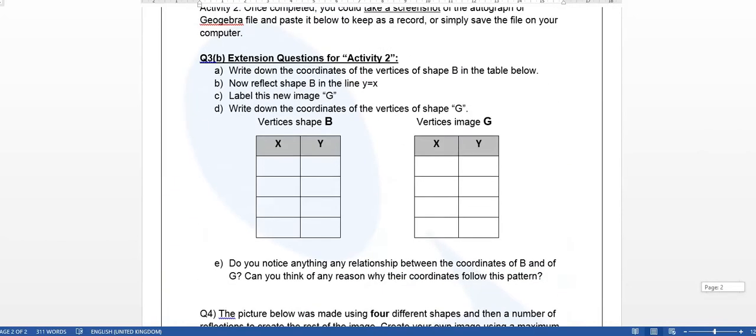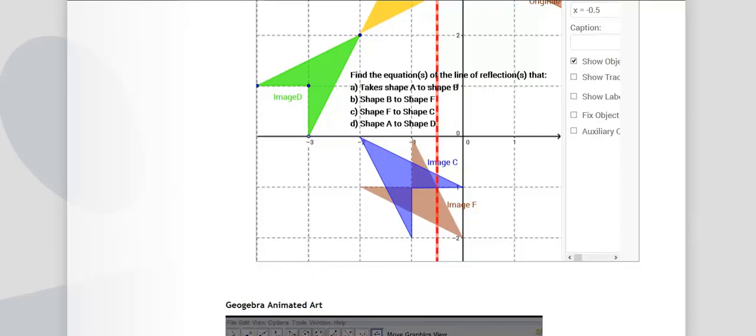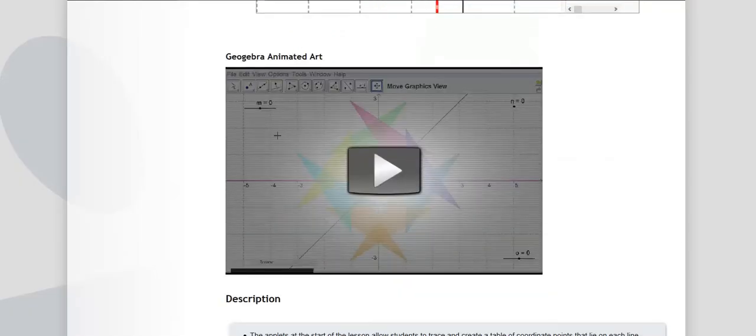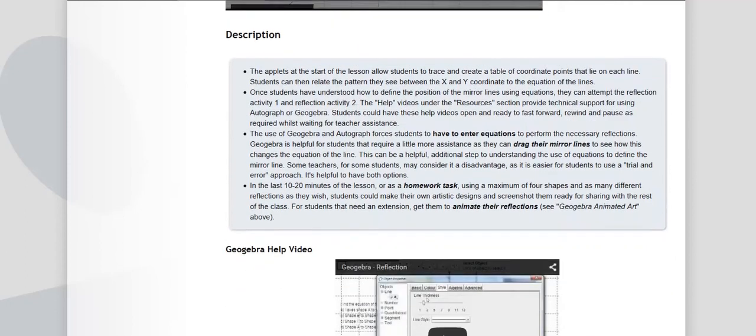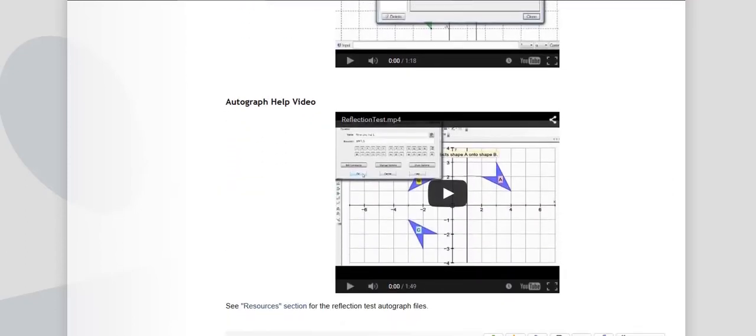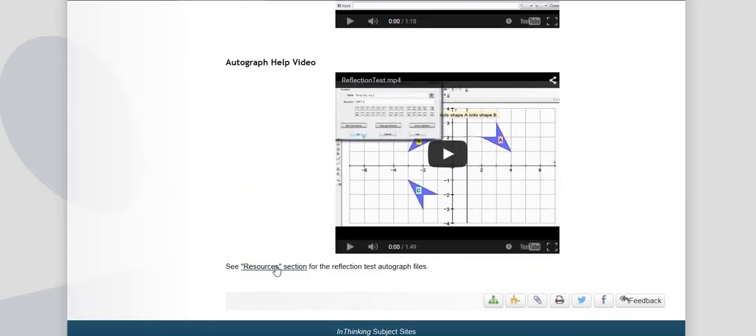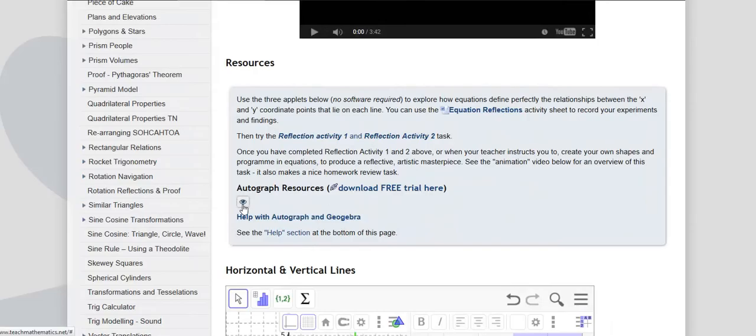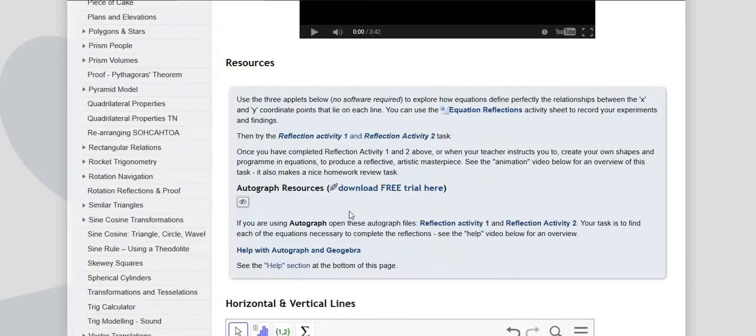There's another extension challenge there and on the activity page when you animate your beautiful creation so that it becomes a video. Help videos for GeoGebra and Autograph are here, and some resources if you want to do all of this in Autograph. Just click on that arrow and you can see. Happy exploring, over to you.